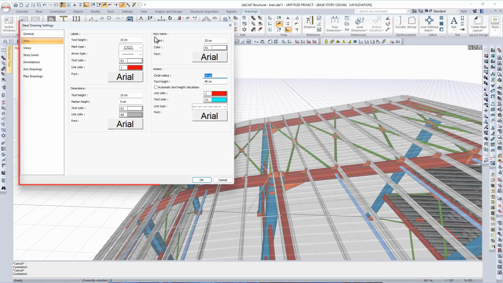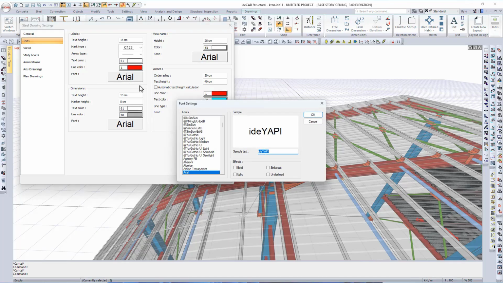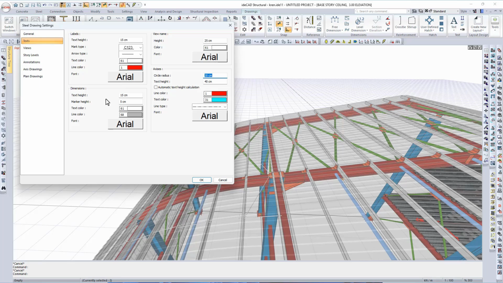Now let's explore the Text tab. This section is especially useful if you or your office follow a specific set of drawing standards. You can customize the text style, arrow types, mark types, text and line colors, and font preferences used in the drawings. The same applies to dimensions, view names, and axis labeling. You can configure all related text and label settings here as needed.